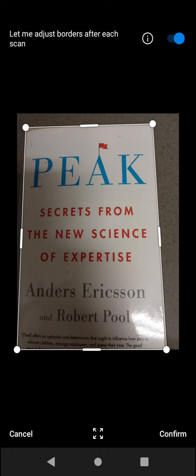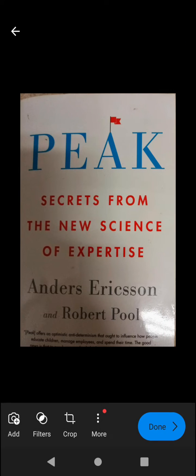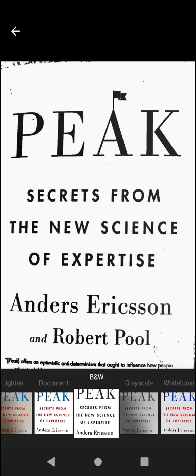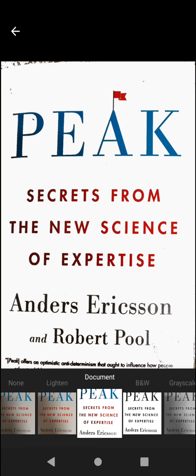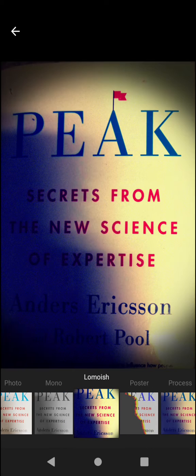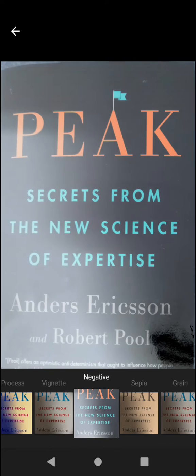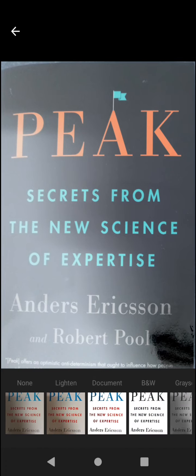And as you can see, it will automatically try to crop the picture to grab what it thinks is what you're trying to get in the image. So click confirm, and as you can see, we have this book cover. You can edit this a bit right here. So you can, for example, add different filters if you want to. You might want it to stick out a bit more, or just edit it in a way that you see best.